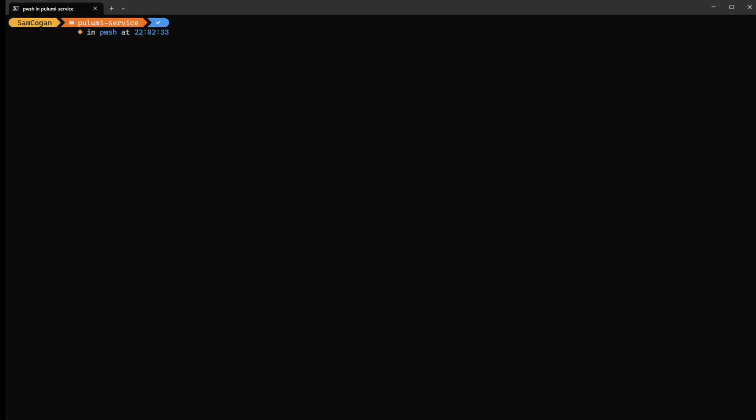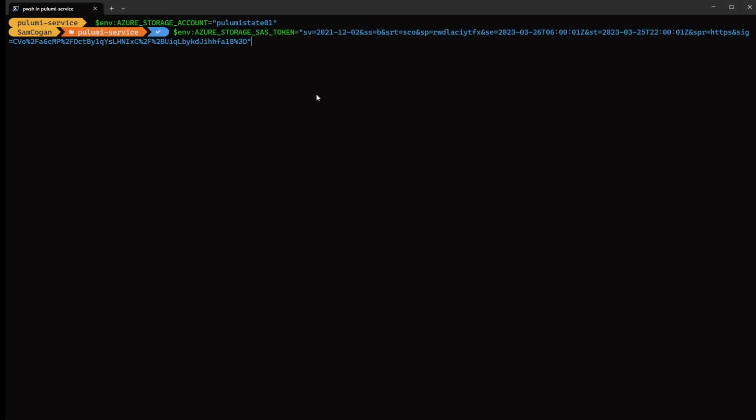So the first one we're going to set, this is using a PowerShell command to set the environment variable. If you're using Bash, you can use obviously the commands for that. But I'm basically creating an environment variable called Azure storage account, and I'm setting it to the name of the storage account. Then secondly, I am going to create another one, which is called Azure Storage SAS token, and I'm going to put that SAS token that we copied a minute ago in there.